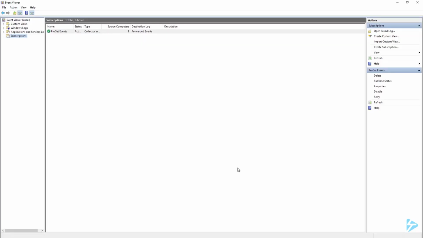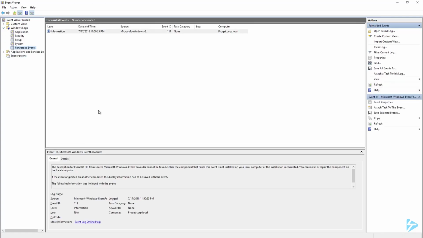Now we have a subscription activated. Forwarded events will start coming in under Windows Logs, Forwarded Events. There is a single event in here, but let's run a command that will add an event to the application log to watch it come into the collector.